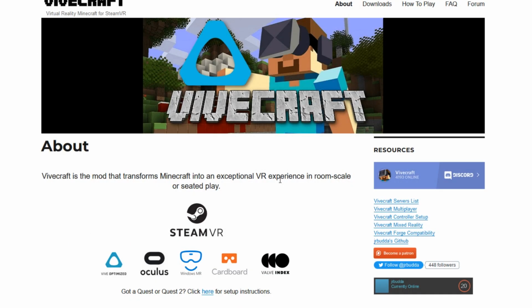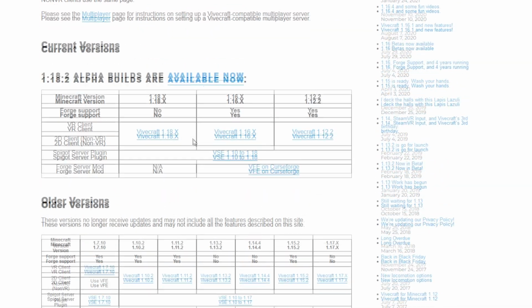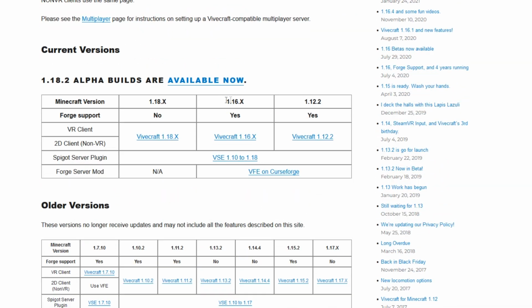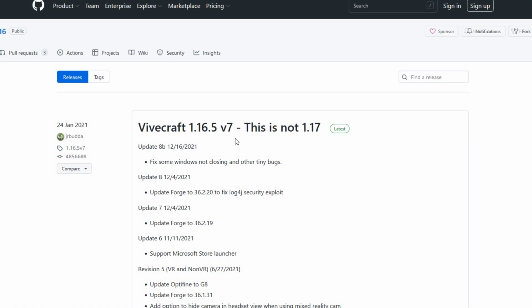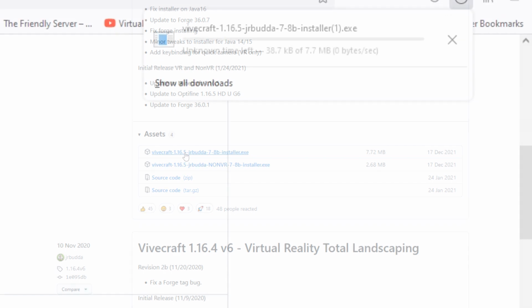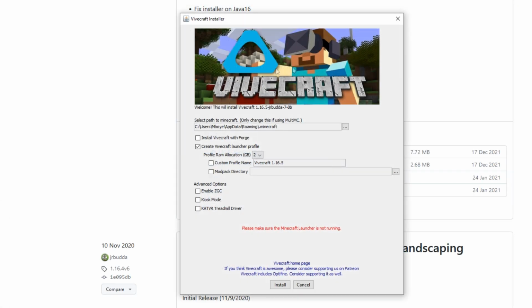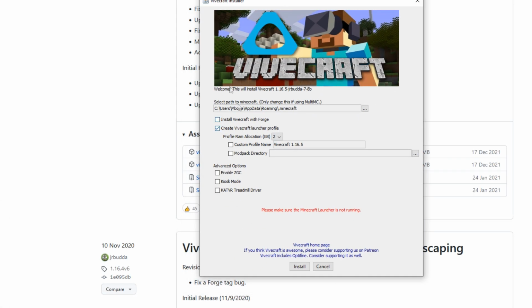Now the next thing we're going to do is head over to Vivecraft and their website, and we're going to go to downloads. We're going to scroll down and we're going to go to 1.16.x, not 1.18.x. Over here, we'll choose this, download it. It's the top file over here that you want to choose, so that's Vivecraft 1.16.5. We'll click that and it'll install it. As you can see, I've already installed it myself. Once I've done that, I'm going to run it. And here we are. Now, this is going to install it onto our PC.